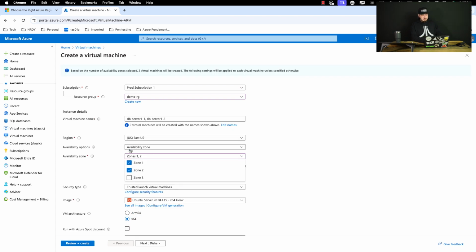If I click 2, you'll see right here it changes. It says DB server 1-1 and then 1-2. So it's automatically going to deploy two VMs for me. And we can actually see it says that right here. If you take the time to read this message, it basically says, hey, I see you're deploying multiple VMs. And there are other ways within Azure we can do that. One is called availability sets. The other is called scale sets. I'll do a video on that. We'll talk all about those in another video.